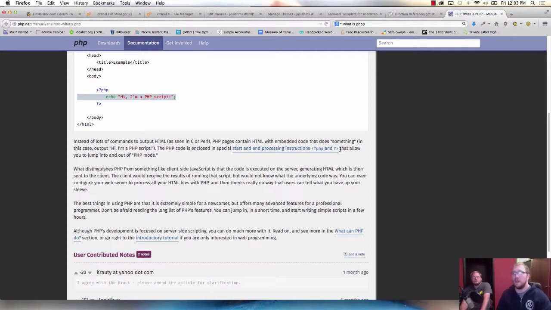The client would receive the results of running that script. Let's read that again so we get an idea. What distinguishes PHP from something like client-side JavaScript is that the code is executed on the server, generating HTML, which is then sent to the client. Make more sense now? Right. The client would receive the results of running that script, but would not know what the underlying code was. You can even configure your web server to process all your HTML files with PHP, and then there's really no way that the user can tell what you have up your sleeve.